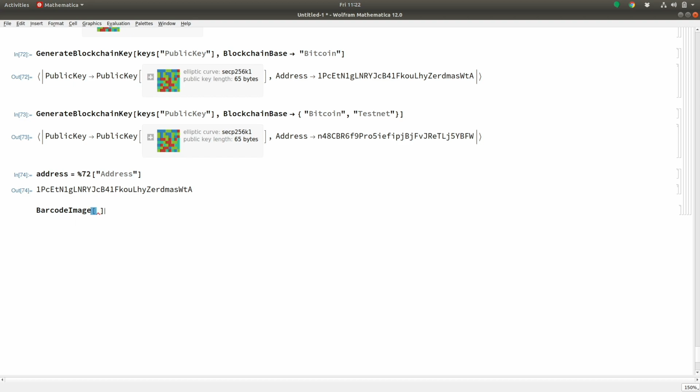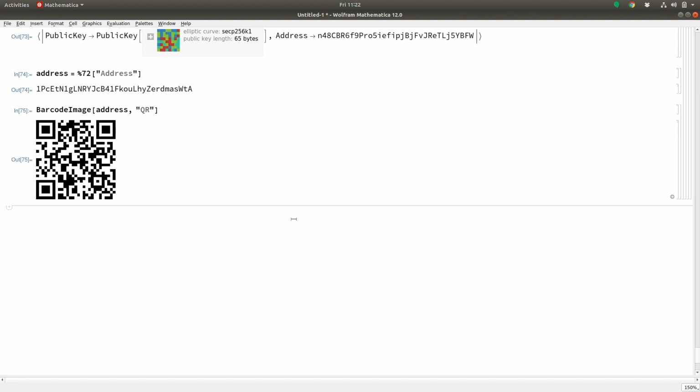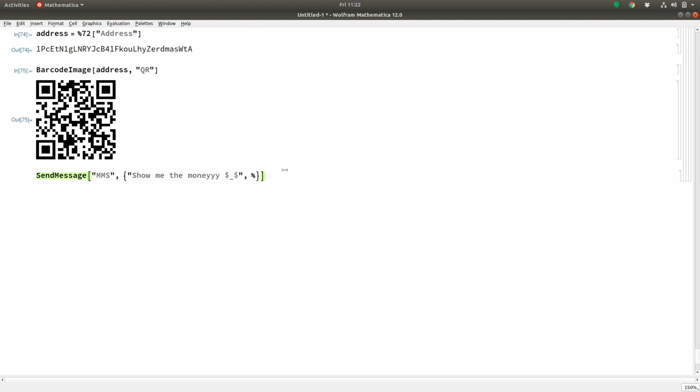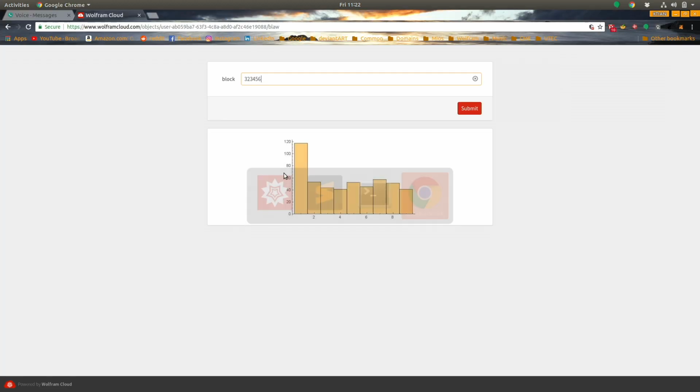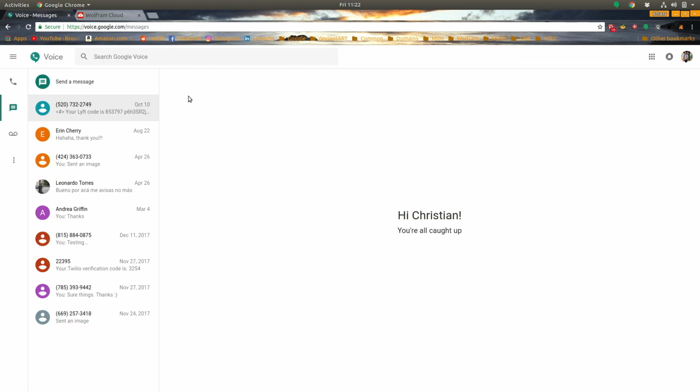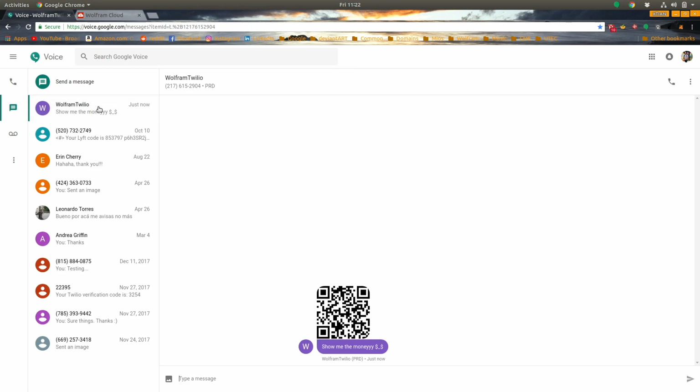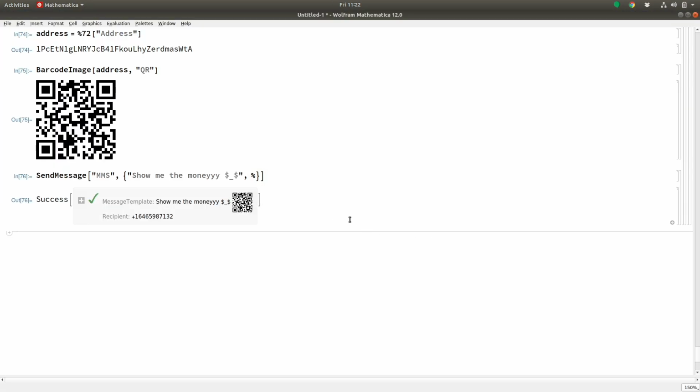I'm going to create a barcode image of this. So that's the address, as a QR code. And I'm going to show you yet another amazing function my team developed called send message. I'm going to send this QR code to my cell phone. Well, I hope this works. All right. So if I do this, and if I go to my cell phone here, I should get the result. Yeah, here. It's amazing. All right.